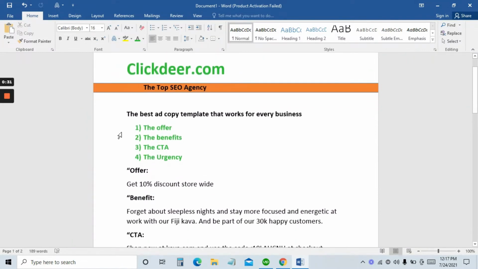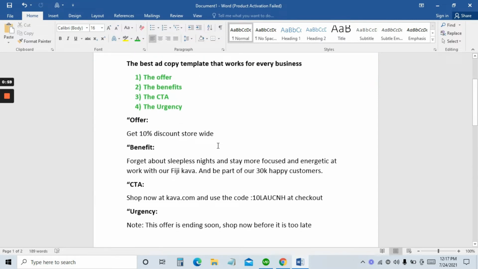So this is the best performing ad copy template that works almost for every business, and this is the template that works for my business as well. There are basically four major parts of any Facebook ad copy, and these are the things that can attract more and more eyeballs. So there are 4 points: the offer, the benefits, the CTA and the urgency. Then I have broken down this template and provided my own wording just to make a stunning Facebook ad copy.